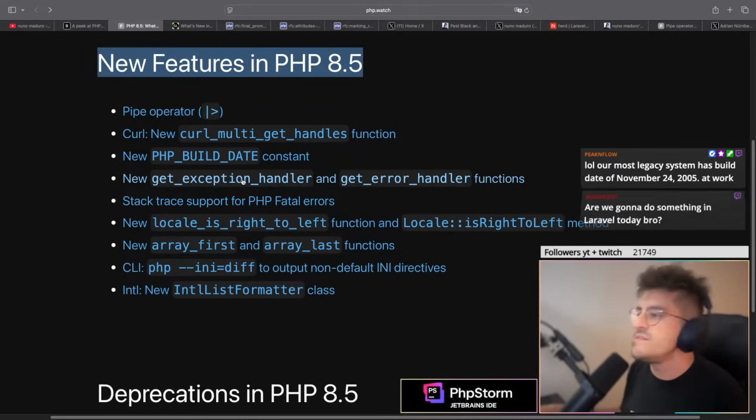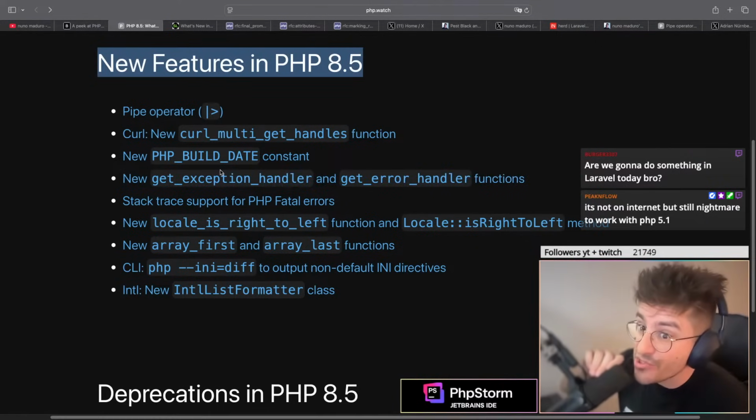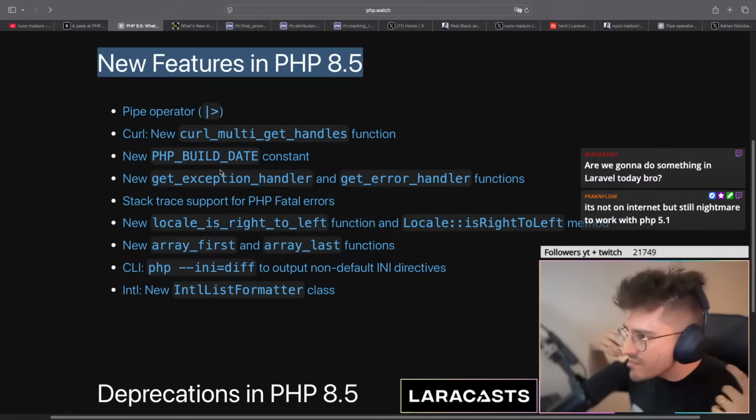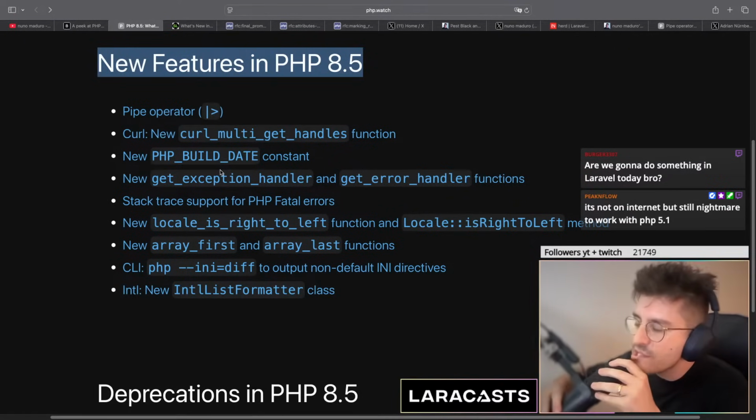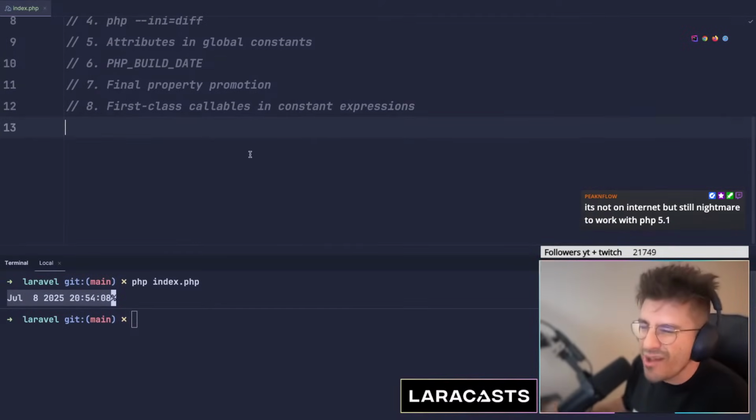This is huge, but this is definitely for framework developers. I don't know if you guys know, but PHP literally has an exception handler. It's this global function that allows you to act on exceptions. This is something that honestly you don't have to know.